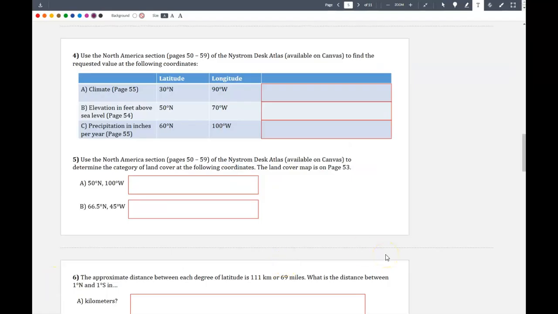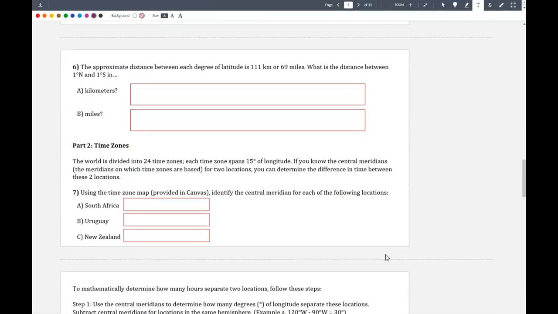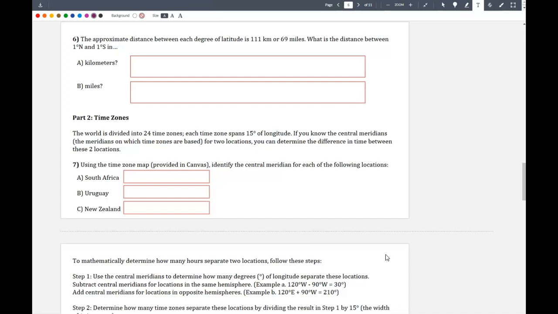Okay, coming back to the lab, part 2 is going to be time zones. You are going to be using the time zone map that was shown in the lecture videos, and the time zone map I've provided in Canvas. So make sure you're looking at the time zone map to answer these questions. Don't use a regular map. Don't use any old map in your atlas. It has to be a time zone map.